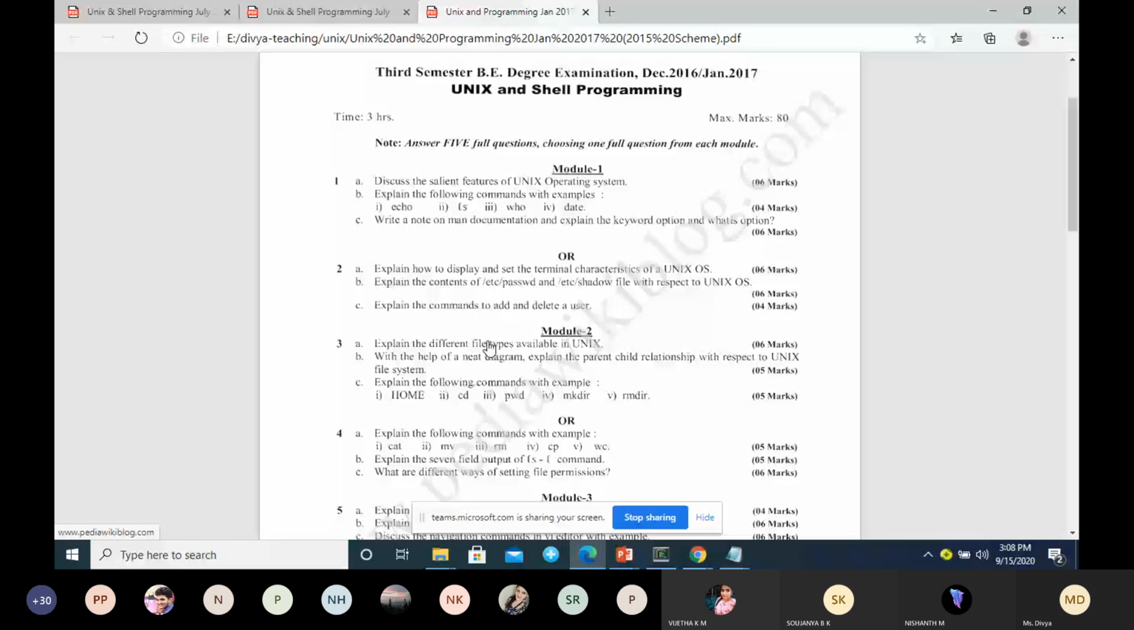File types available in Unix. Okay, parent-child relationship. Okay, home, cd, pwd. All the commands are very important. Okay, you can expect one question of this kind. Okay, and you can see cat, mv, rm command, cp command, wc command. Okay, seven field outputs. Okay, this is not there.